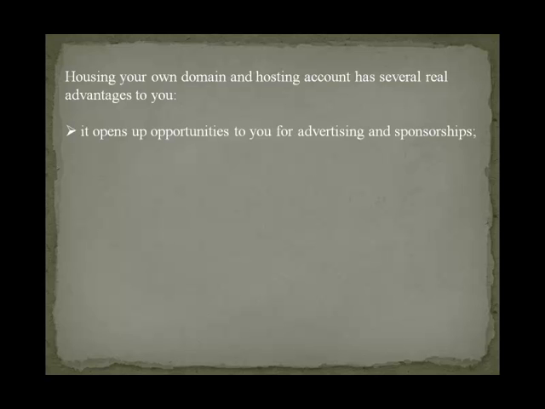First, it opens up opportunities to you for advertising and sponsorships. It also negates the risk that your blog will be removed by the hosting provider without notice, as many people have experienced throughout the years when hosting their websites on free servers.